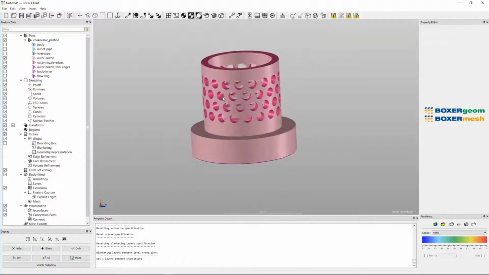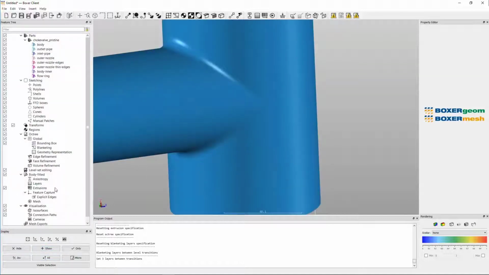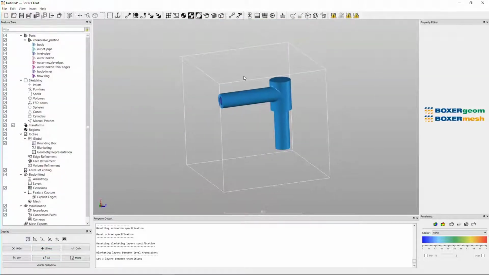BOXERgeom's unique tool enables you to model erosion on the component. This capability can be used to create a digital twin, predict the in-service performance of the component, and predict component lifespan. It can also be used for component design or to determine the optimal operating conditions.